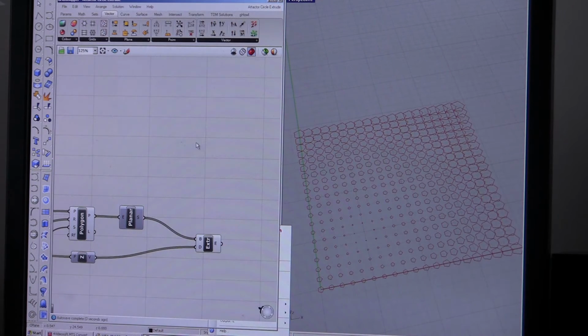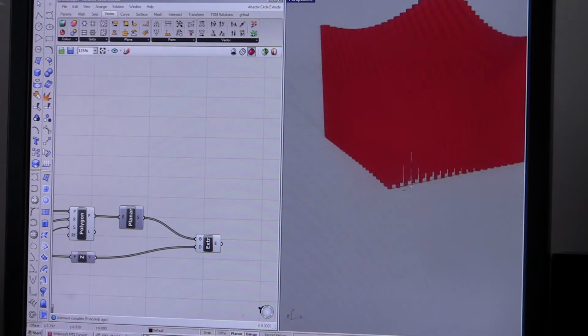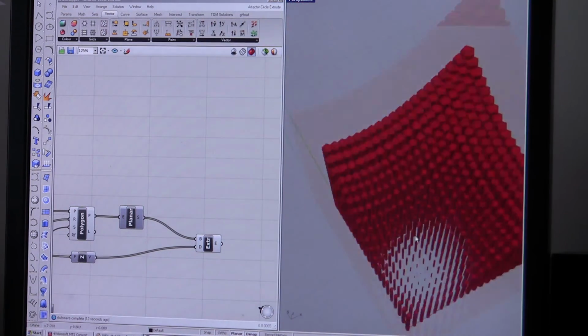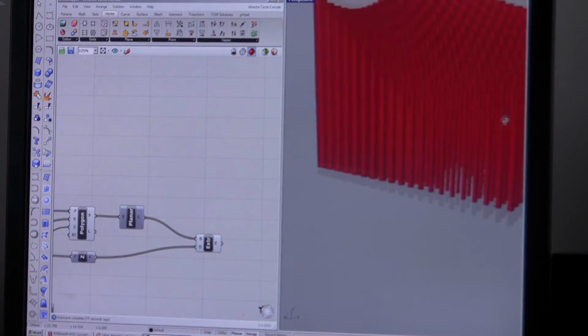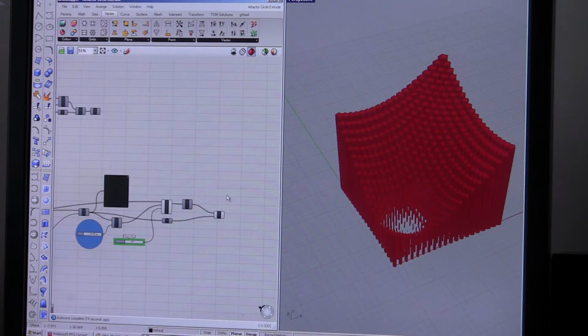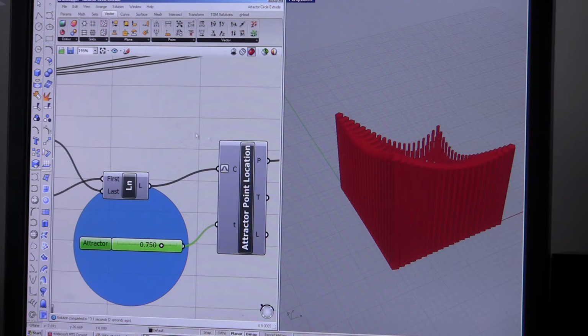And what you'll see is this here. So this is kind of cool. You end up with extruded points that are based off of the distance from the vectors. So let's say that I come back here, and this might be slow on my computer. You change the attractor, we'll go back to 0.75. That's going to change all those distances. There you go. And we'll go to 0.5.